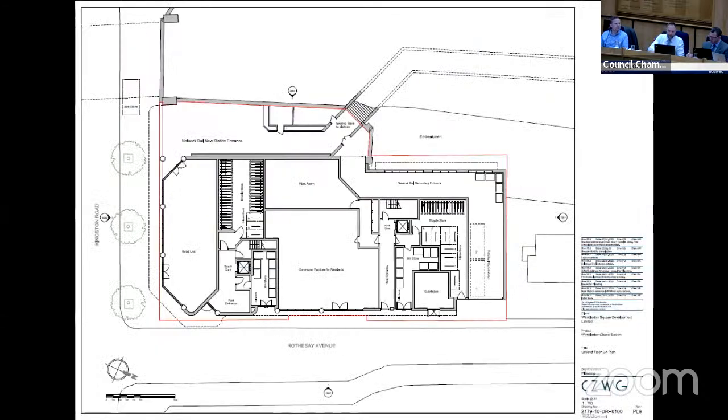So going through the plans, this is the ground floor. The retail unit would be at the front, the station entrance to the side. Future step-free access, although not part of this proposal, is likely to spur off from here into a tunnel, which would then lead to a lift.